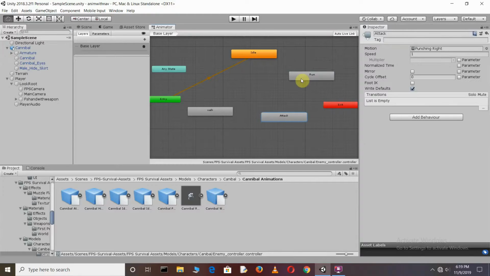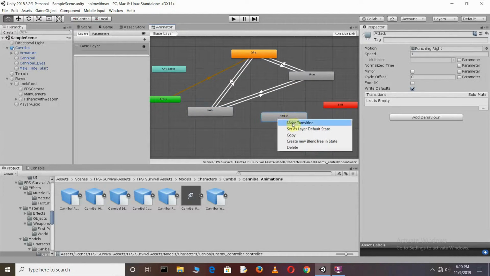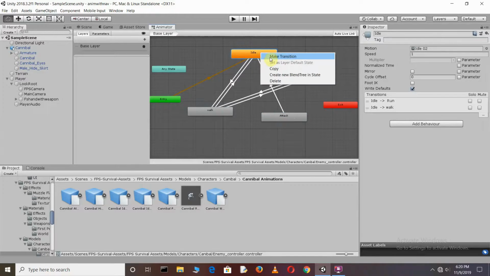Transition between them. So just agile to run, run to walk, walk to agile, and vice versa also. Run to walk, run to agile, and walk to run, and just attack to idle and idle to attack.